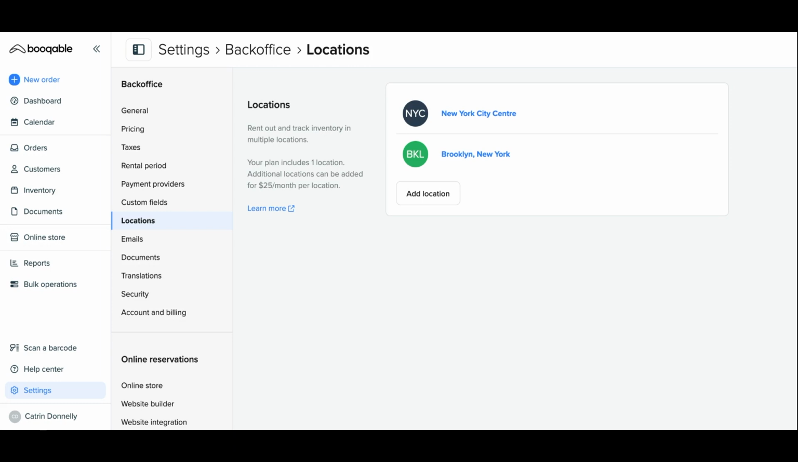For a thriving business like yours, you may already have, or be planning to have, more than one store for your rental business. Booqable allows you to create different store or warehouse locations and assign products to them easily. In this video, we'll show you the quick and easy steps to set that up.